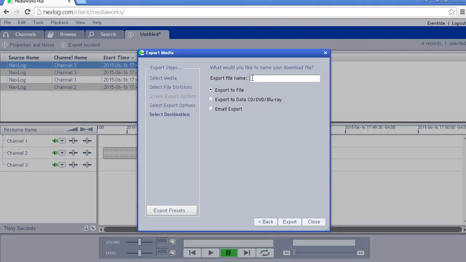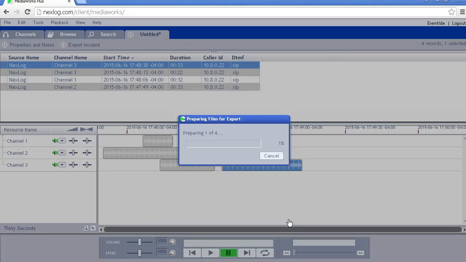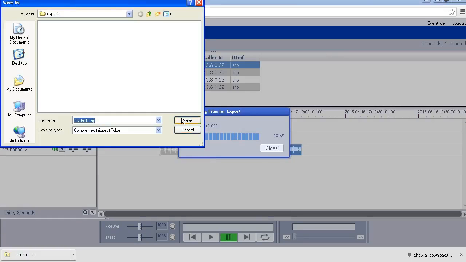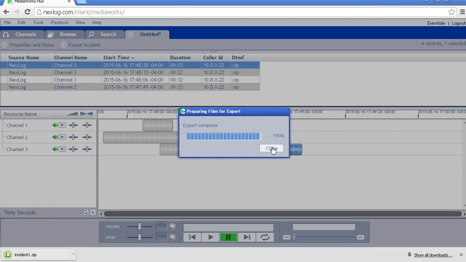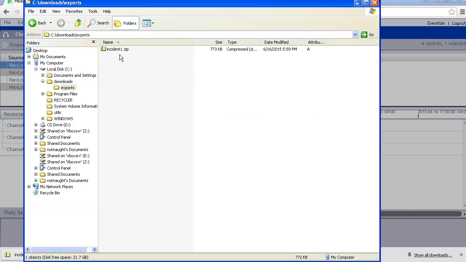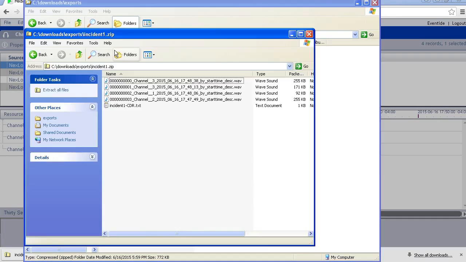I'm going to choose the first option and export the call audio files to a zip archive that I can download from the NexLog recorder. I will name the export Incident 1 and then click the Export button. After some processing time, I am given the file incident1.zip, which I can save locally, and then click the Close button. In my local directory, I can open Incident 1 and see the individual files inside.